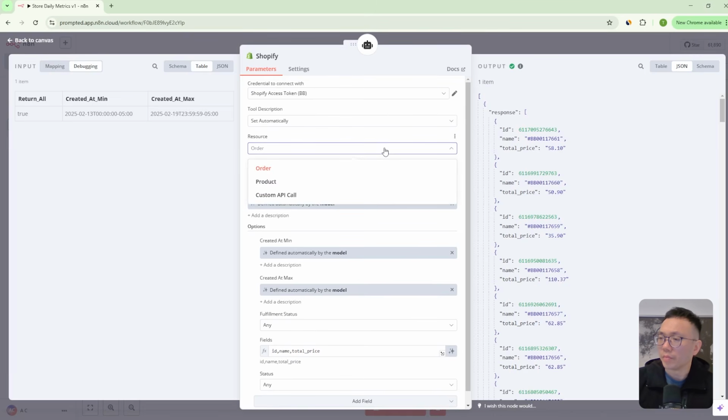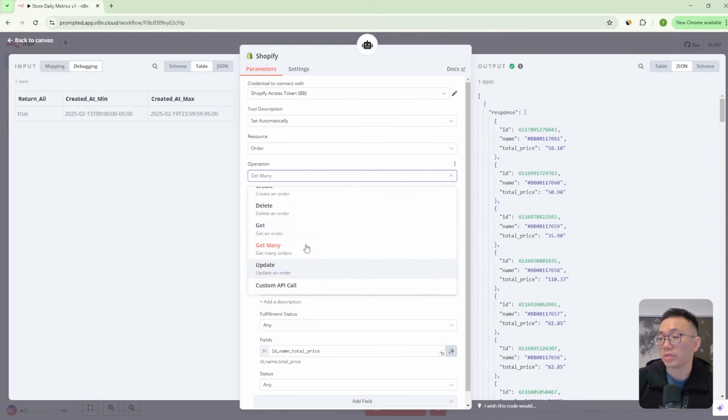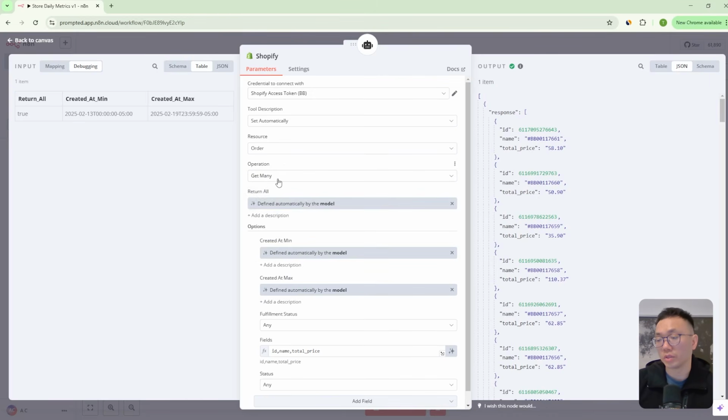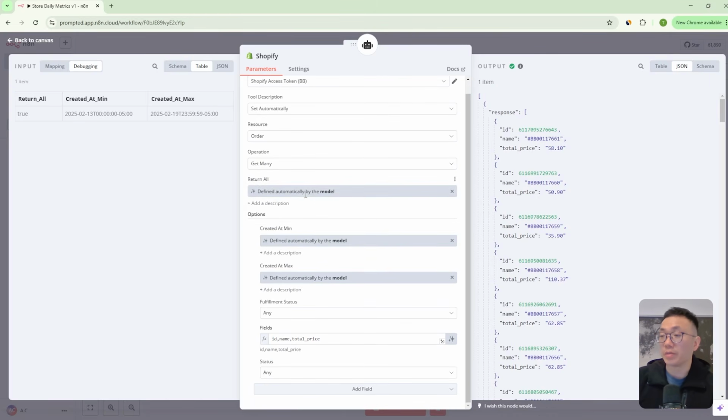So you have the option to use order, product, or a custom API call. We're just using the orders one because that's what we're interested in right now. And the operation, you've got many different choices, but we're using get many because we're going to be getting multiple orders, right? Not just a single one. And then the nice thing about this is you can actually have these fields automatically determined by the model, right? So you can just use AI.